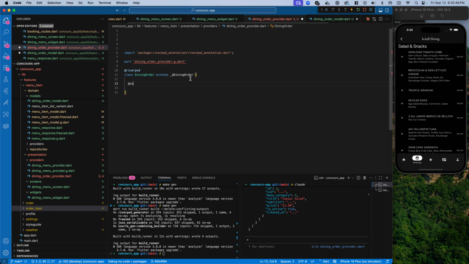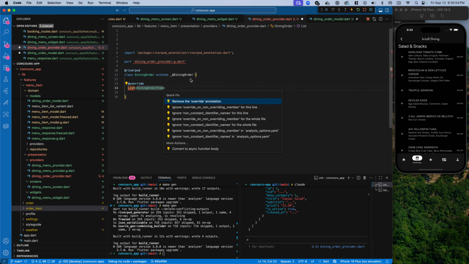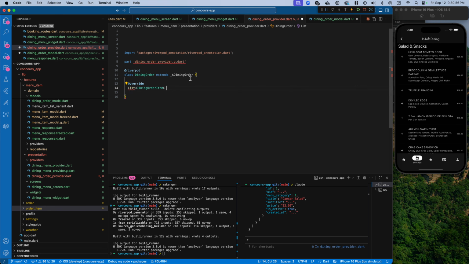So now we can do our override. And what we're going to be returning is a list of this. This is what our state is. And by default, we're just going to return nothing.